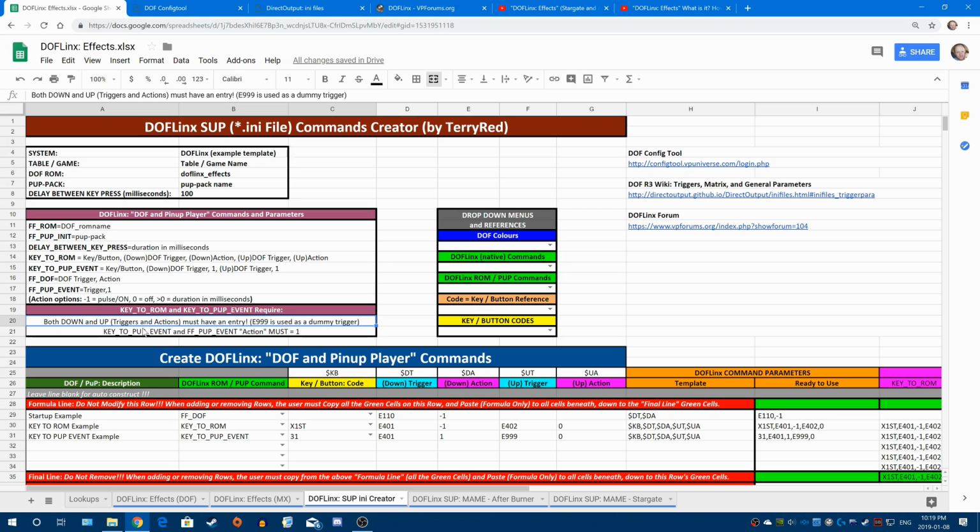Like any PuP command, the action, that would be the purple ones here, they would have to be 1. Like, for example, I think this one got screwed up. Look at that. It has to be 1 for it to work correctly. All right. So for here, I use E99 as a dummy trigger. So don't worry about that.